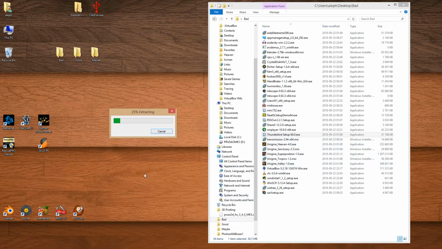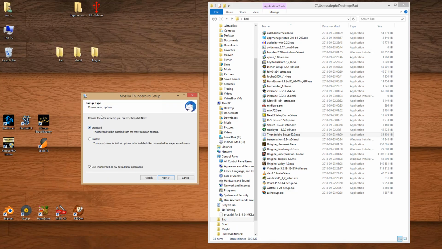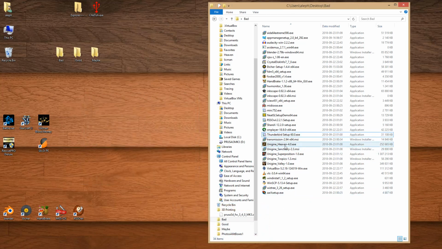Thunderbird. Extracting. Okay, fine. It's thinking. Asks me whether I want to do it. Welcome screen, unnecessary. Setup type, next. Yeah, it tells me that it's going to install there, but who cares? But if you actually go to custom and go through all the questions, which is also unnecessary, you will see it's actually going to install the shortcut on desktop. No.